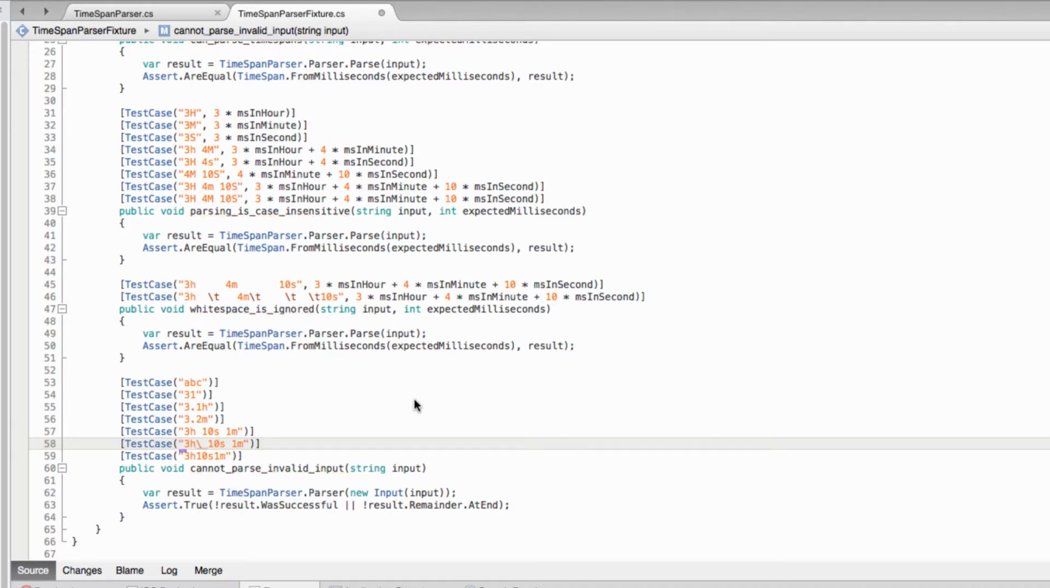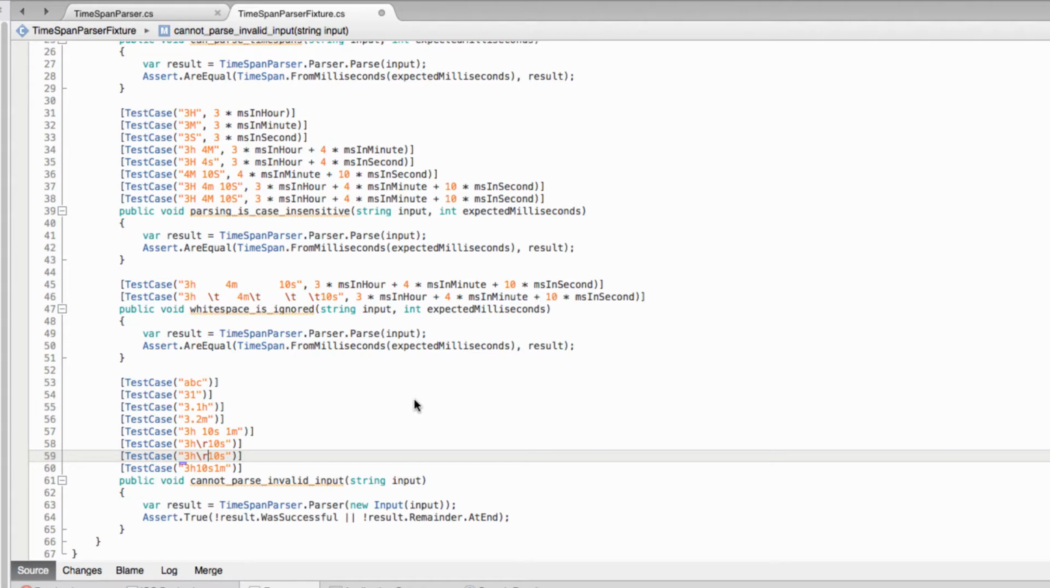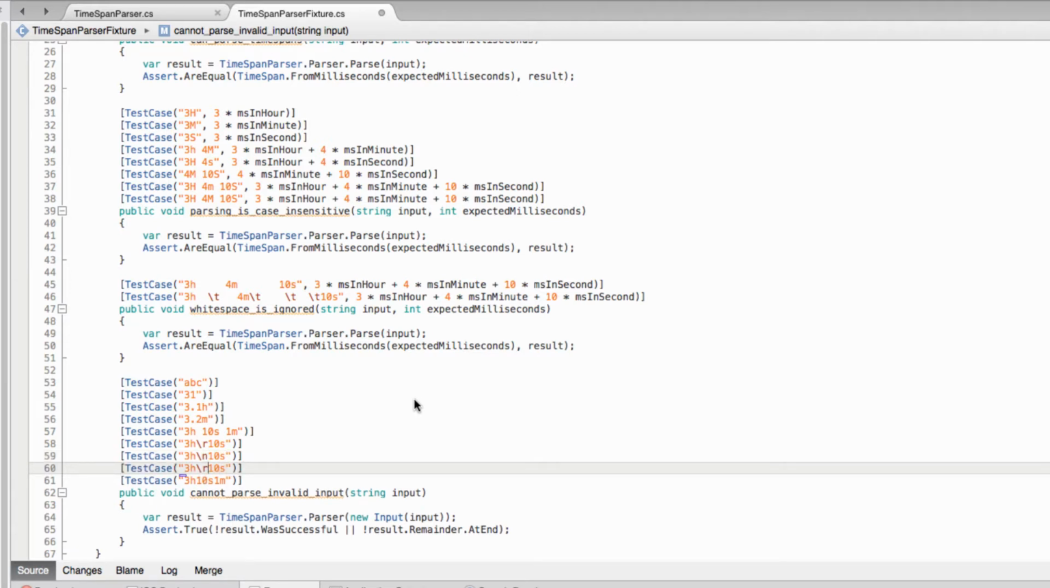Backslash r, backslash n, and backslash r backslash n.